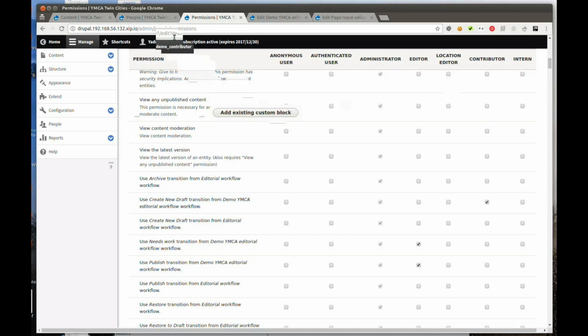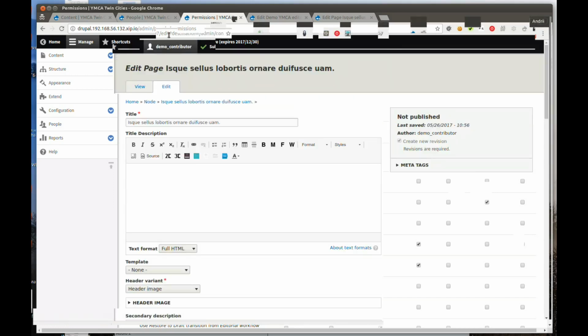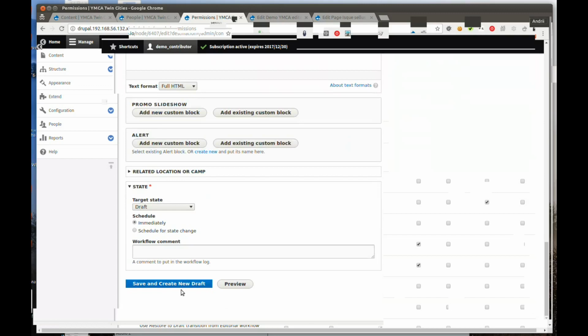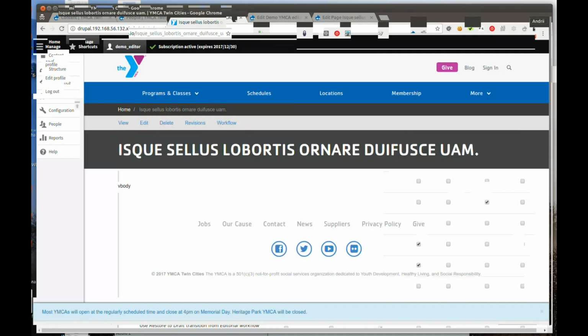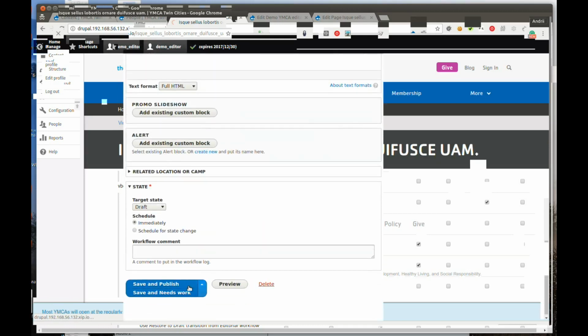Next, now we are logged into the system as a contributor user, and by editing or adding a new article, new page, we can see that we have the save and create new draft button over there. Now as an editor, we can view the page that was set as a draft by the contributor, and we can edit it. And here down below you can see that the editor has two different transitions, save and publish and save and needs work. So let's save it and put it as needs work.